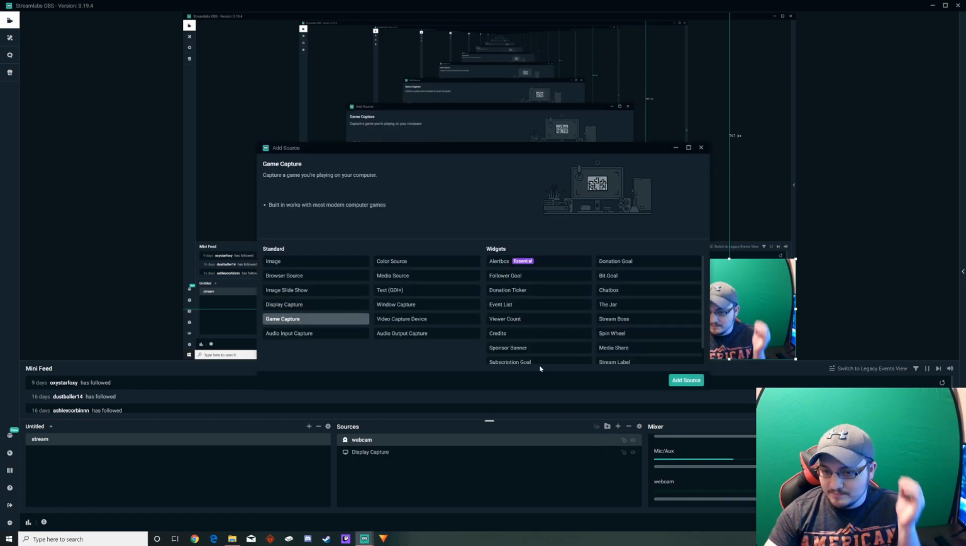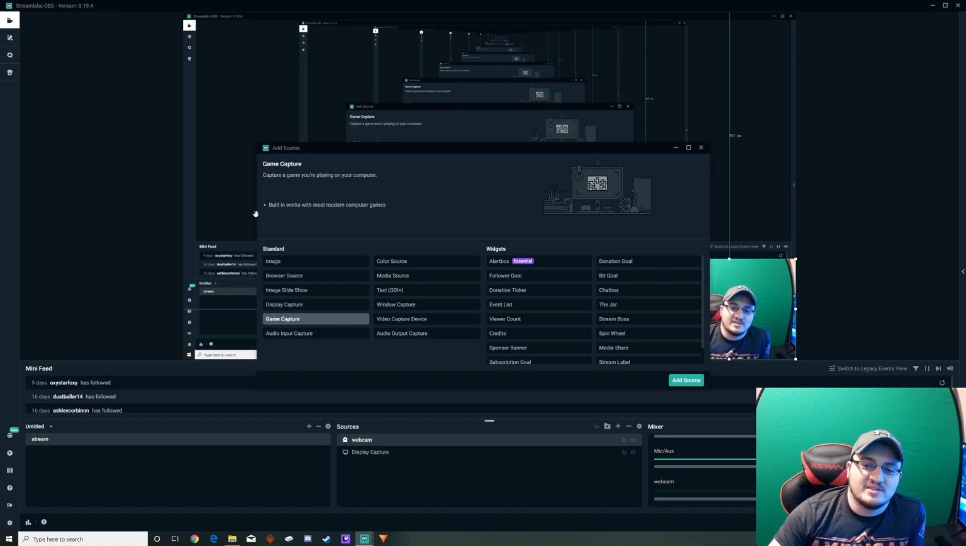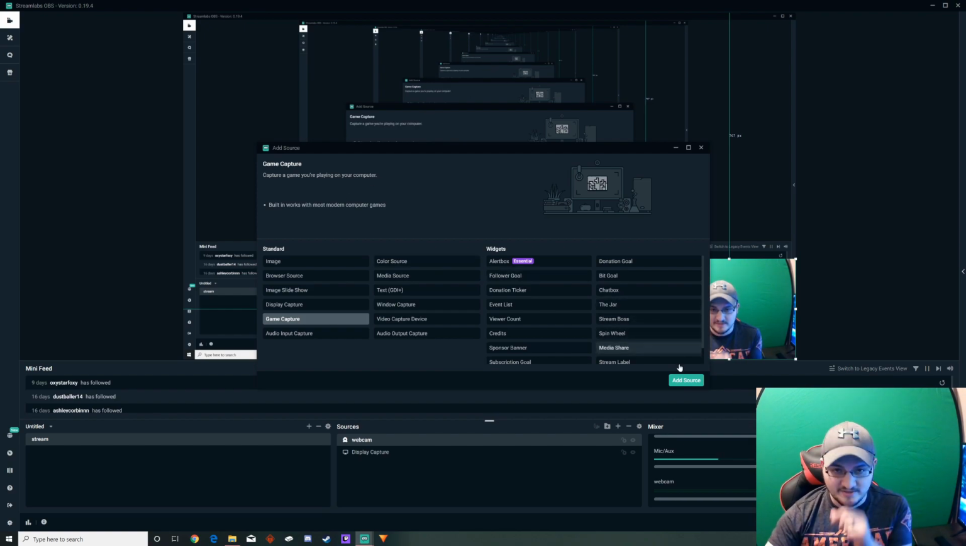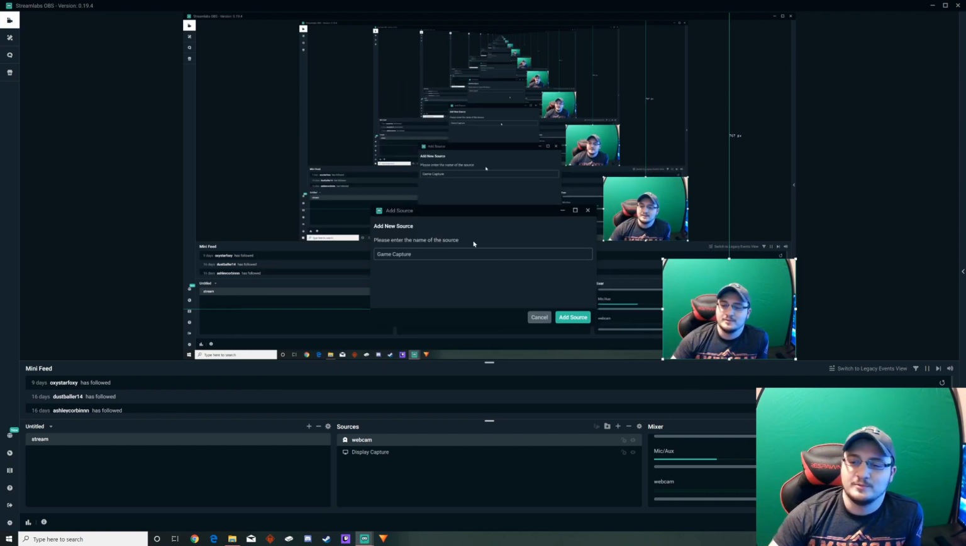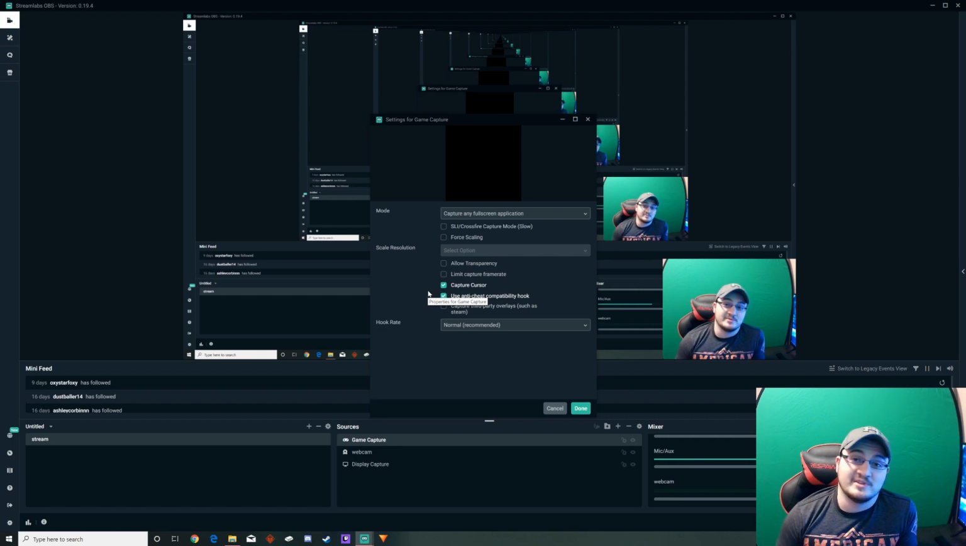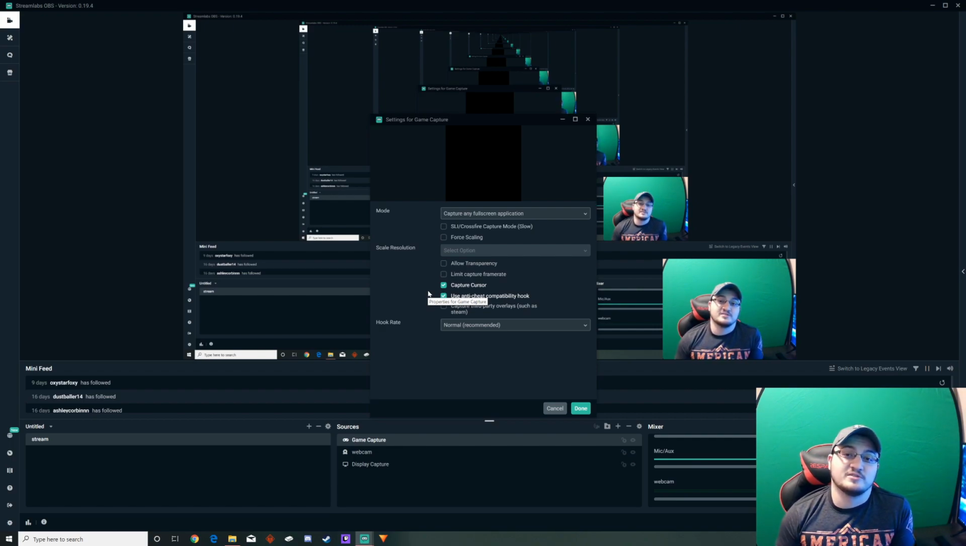So you're going to want to add game capture, and it says right there on the first bullet point, built-in, works with most modern computer games. Sorry. We'll add a source. I just usually leave it as game capture, that way I know what it is, and you don't have to mess with any of the settings. Its default settings are mostly what everyone uses anyway.